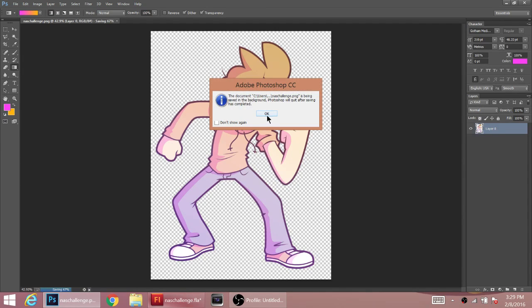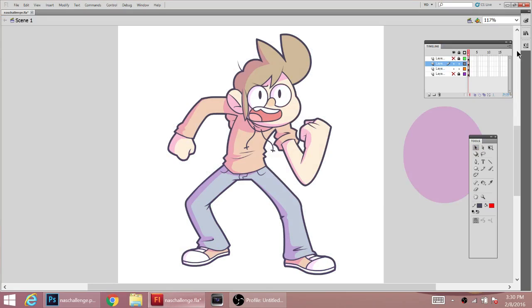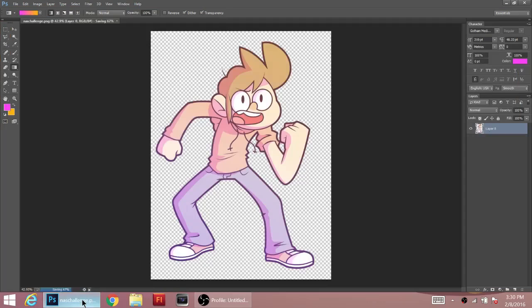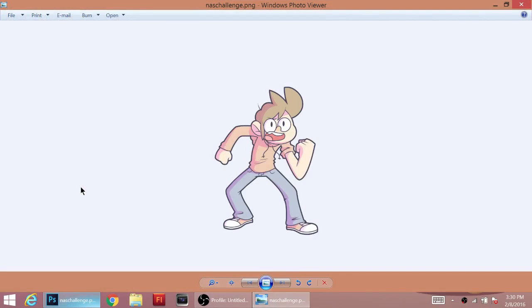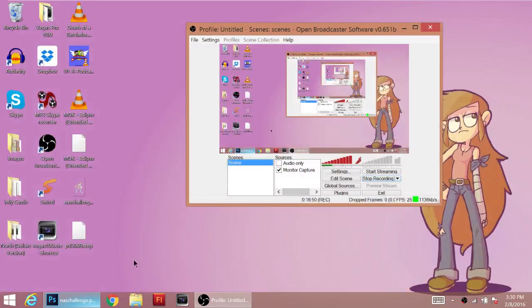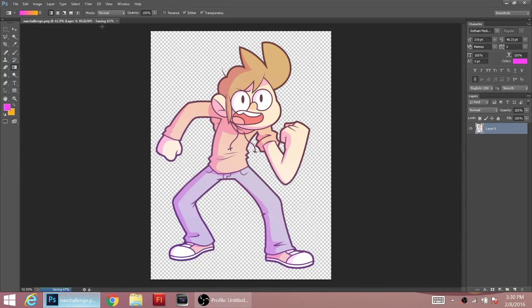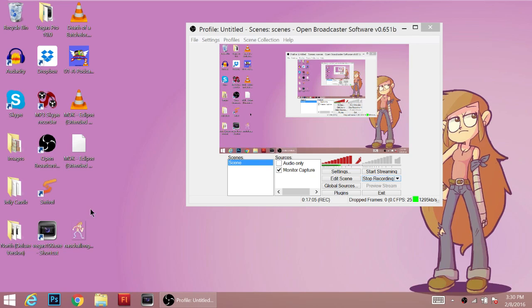We'll close that. Okay, Photoshop is saving. We'll close Flash too. Yes, let's save it. And where's it at? Here it is. Oh, it's not done saving. Photoshop, why are you taking so long? 67%? This is why I need a new tablet, because look at this. Saving 67%. This isn't even a large file. There we go, 99%. There we go.